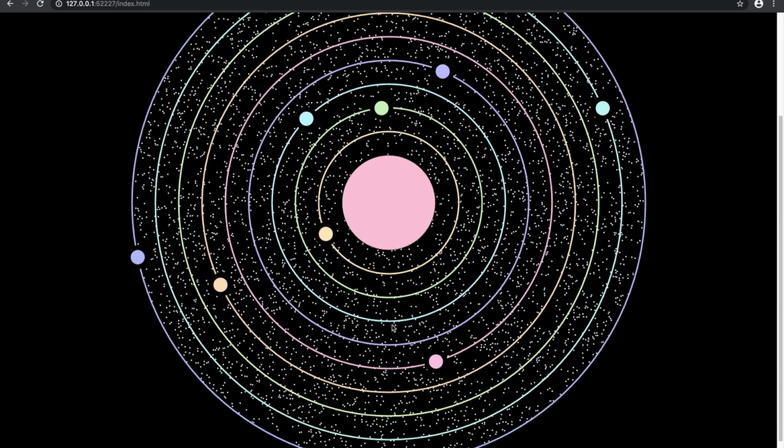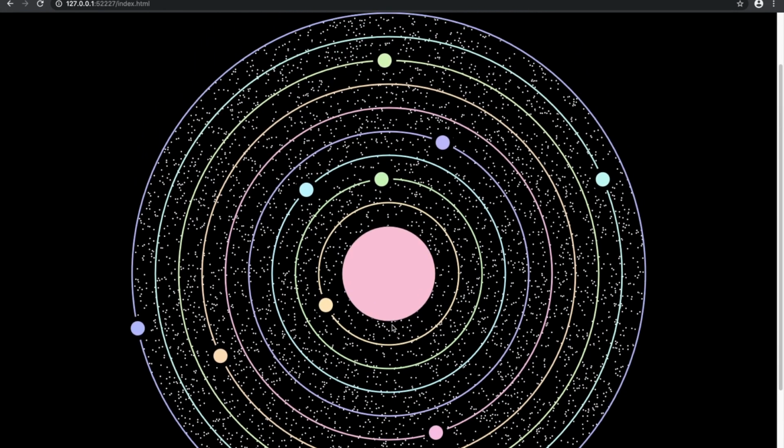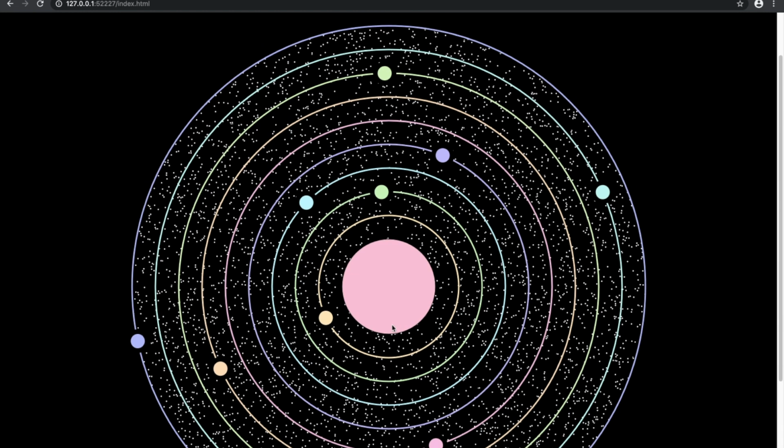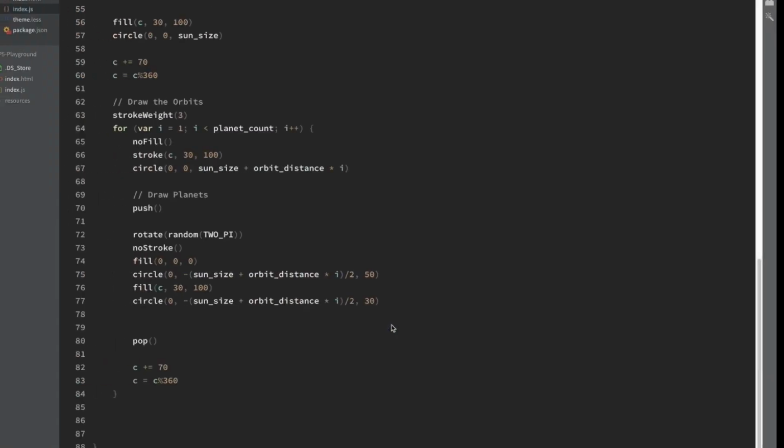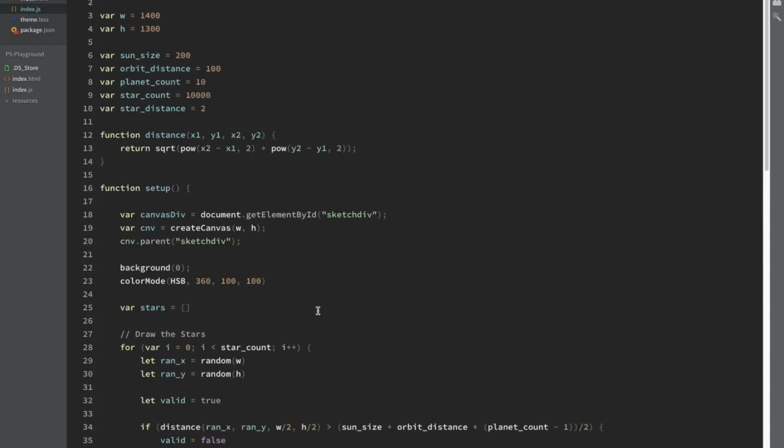And we have a complete system, just like I showed you at the beginning, where we're generating these nice low saturation colors, orbits, stars with circle packing, all within the outside orbit. It just looks really cool. So that's how you do it with p5.js, the JavaScript version. I do want to hop over and show you the Python version very briefly.